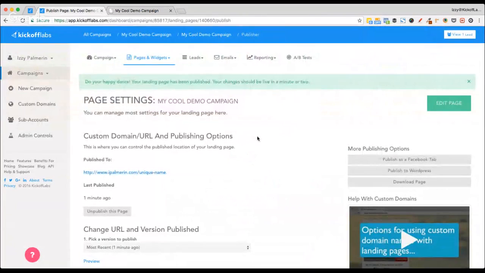Just in case I wanted to publish it elsewhere, I do have other options. You have the option to publish it as a Facebook tab. You have the option to publish to WordPress using our WordPress plugin, or you can also embed the page in what's called an iframe. This would be the download page option. This is where you sometimes want to embed the page onto a third-party site. You can easily do that too.